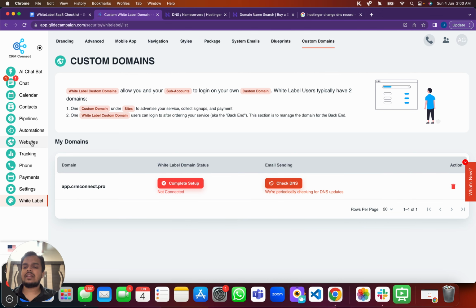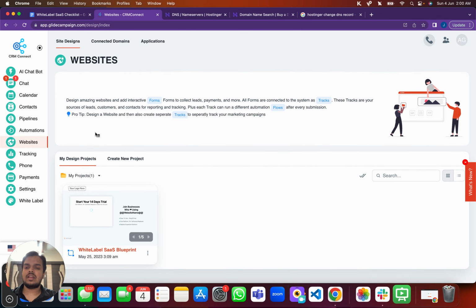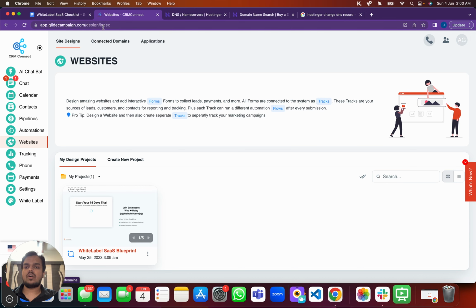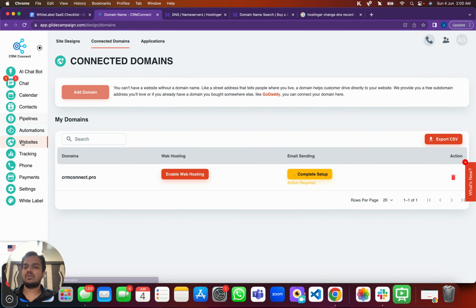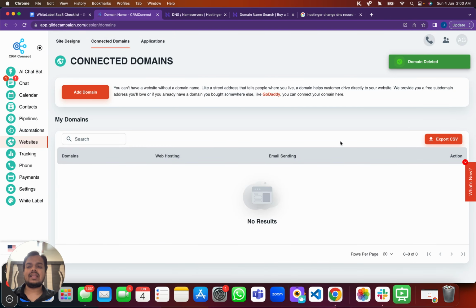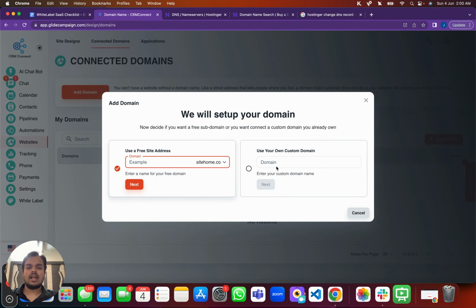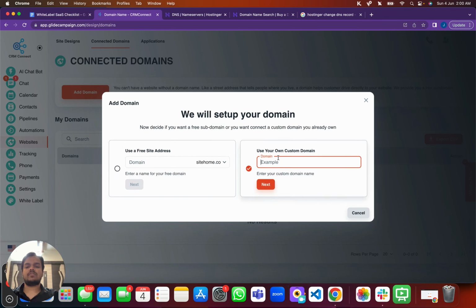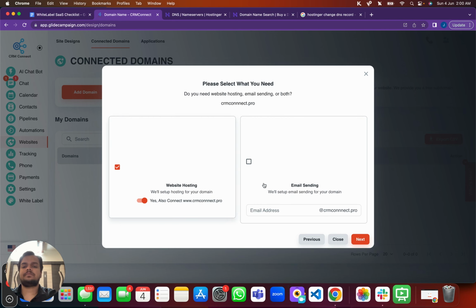In order to do that, head over to your website section and go to your connected domains. Go to website and the connected domains. As you can see, I've already connected the domain, but I'm going to delete that from here and I'll connect the domain from scratch. So I'll click on add domain. I choose my custom domain from here. I'm going to put my custom domain over here and then click next.